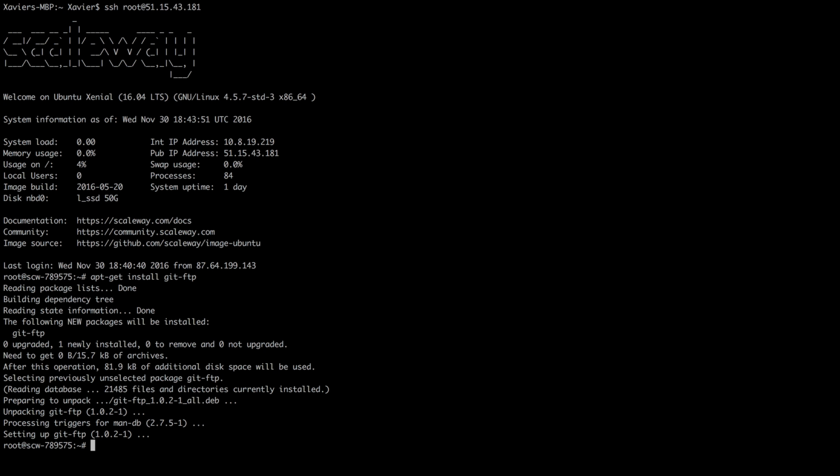Once that is finished, we can check that it was installed correctly by running git-ftp. And this will return something like this, saying that we have to run git-ftp with an action, some options, and a URL. So that's all we have to do in our terminal. So let's head over to our Jenkins installation and take it from there.